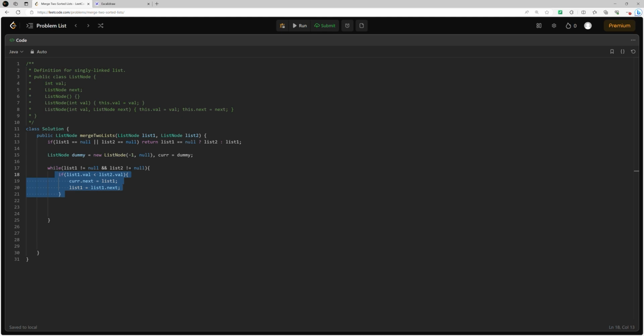So we just redirect the next relation for our current to be pointing to the current element that list 1 is pointing to. And because we have already selected that element, we can move the list 1 iterator to the next element. Otherwise, we know that the element at list 2 is smaller than the element at list 1, or equal in this case. So we will just point our current to the head of list 2, and because we selected an element from the second list, we can move to the next one. So we will move our list 2 iterator to the next element.